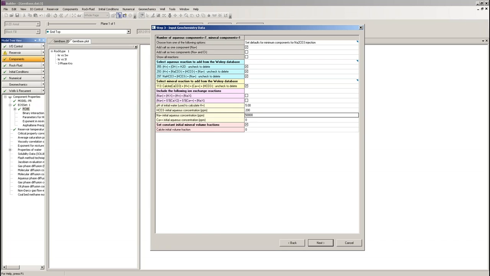Now we could select any ion we want. Multiple ions. We could select sodium plus calcium or sodium plus chlorine if we want. It's entirely up to the user. This example will just use sodium. And then for our calcium, initial concentration is 2,000 ppms. And our calcite volume fraction is 0.1.